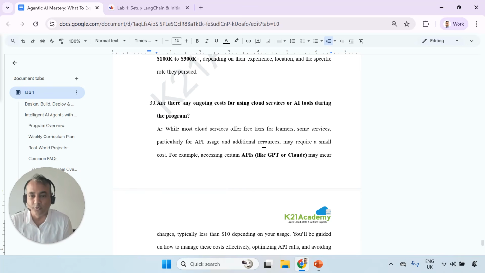Also, are there any ongoing costs on any cloud service or AI tools? Now, 99% of these labs are free. There are certain very, very minimal charges, for example for APIs, if you're doing just under a couple of cents, you'll be charged for that. Similarly, some of the cloud services are free and some are charged, but they're very, very nominal fees because they go on a pay-as-you-go model, and our labs are very, very tiny.